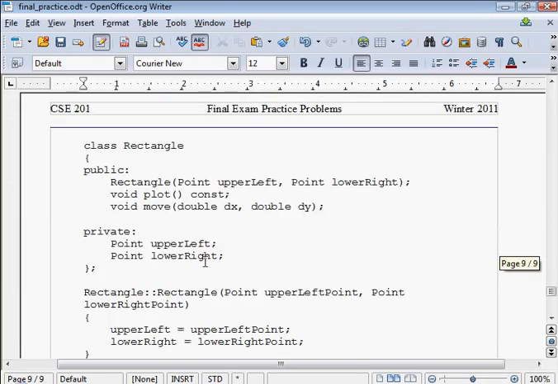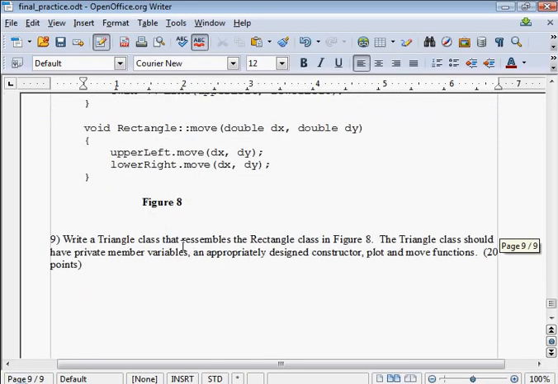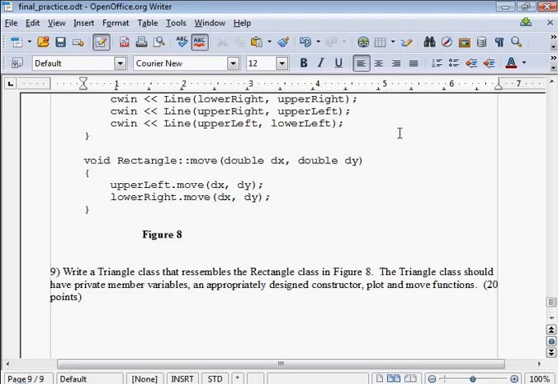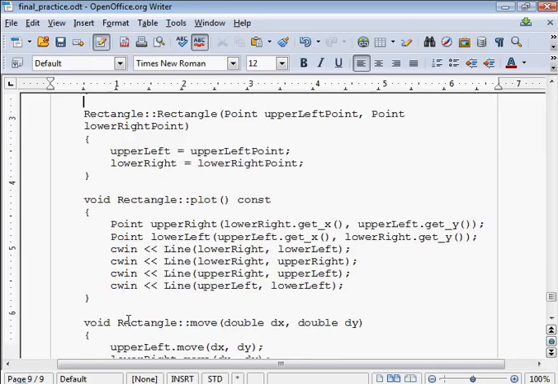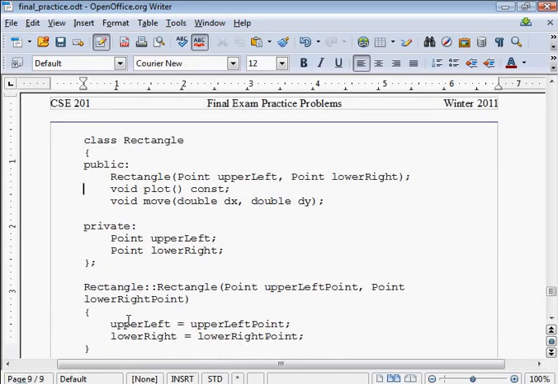All right, let's look at this rectangle class. So we have a rectangle class here, and then here's the question. Write a triangle class that resembles the rectangle class in figure 8. The triangle class should have private member variables and appropriately designed constructor, plot and move functions. All right, let's do it. So we have this rectangle class as a model.